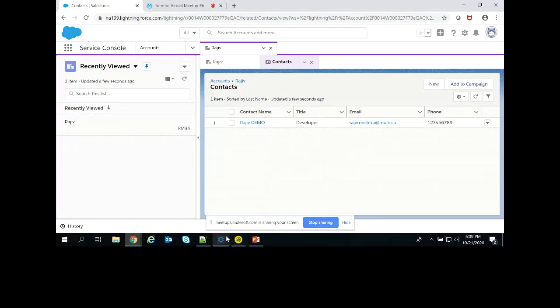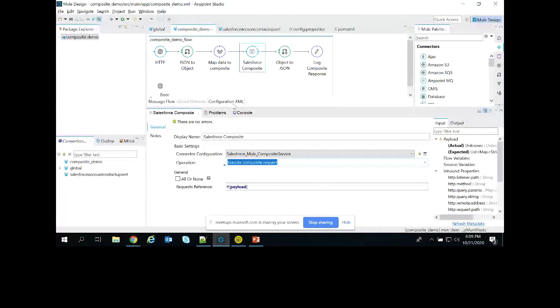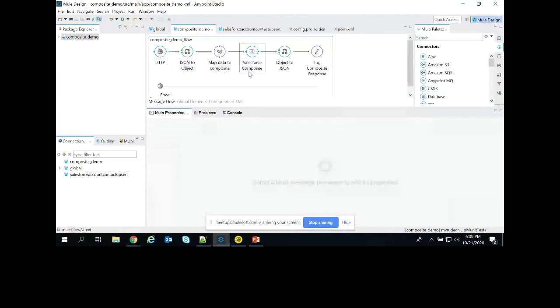One thing is that the transformation will take some work, you have to do some heavy lifting in DataWeave, but life will be much easier if you're using this composite request.